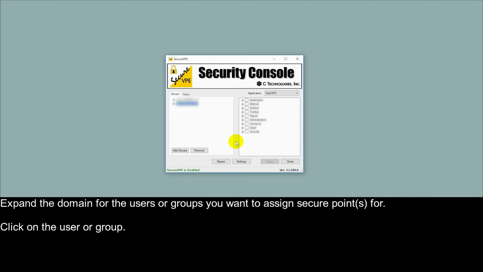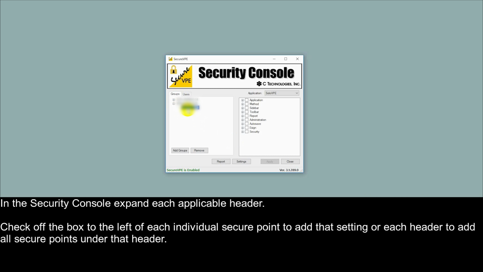Expand the domain for the users or groups you want to assign secure points for. Click on the user or group. In the Security console, expand each applicable header.